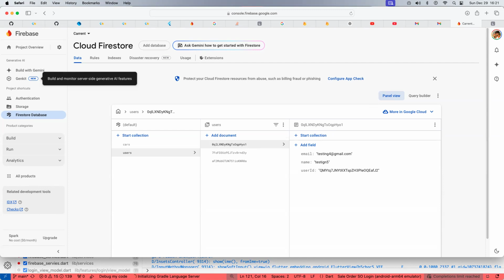So in this video we covered that after sign up, we save the data in the users collection in the Firestore database. In the next video we'll create a car. We'll create a form; we already created the form. Fill in all the car details, and that data we will save into Firebase in the cars collection.